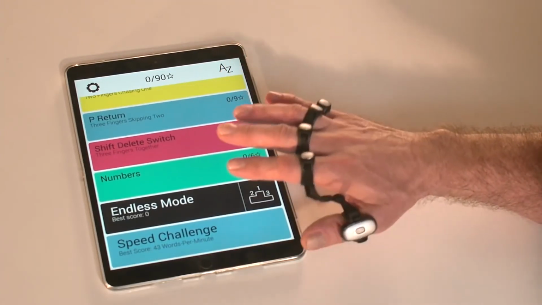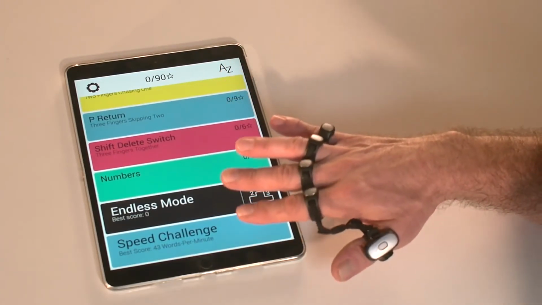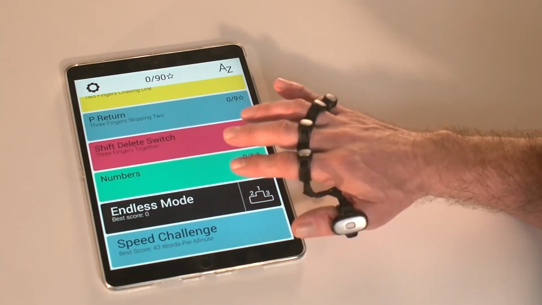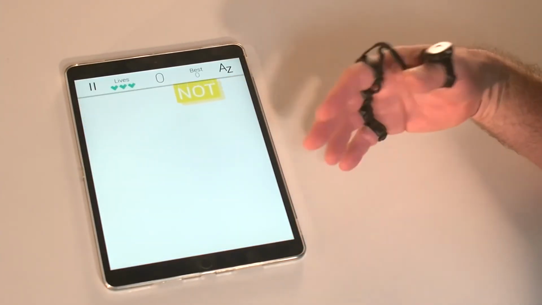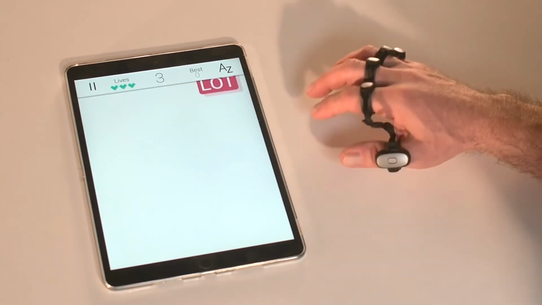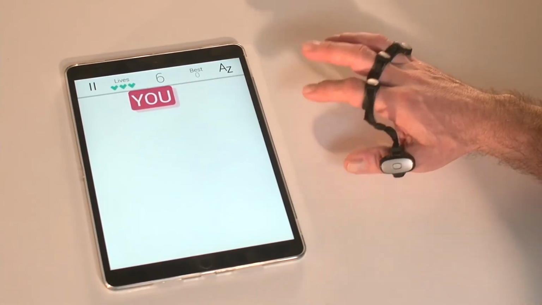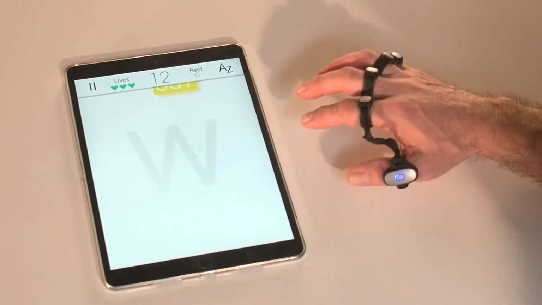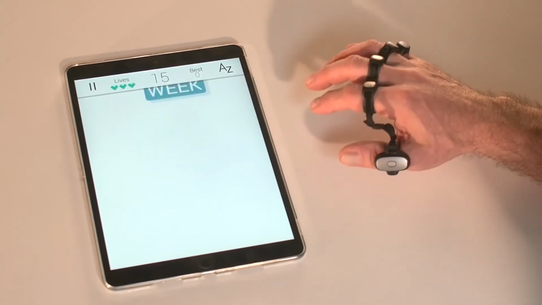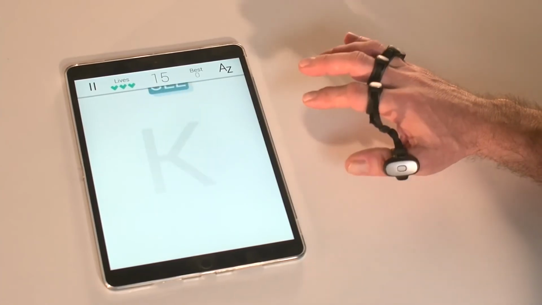And then, in order to gain proficiency, we have two practice modes. The first one is called endless mode. And the way that this works is that it just continuously gives you words. And you have three lives, and you just play until you lose. And this is a great way to get proficiency really quickly.